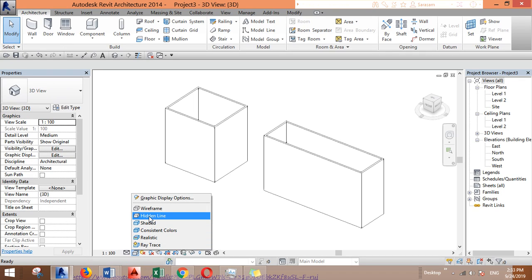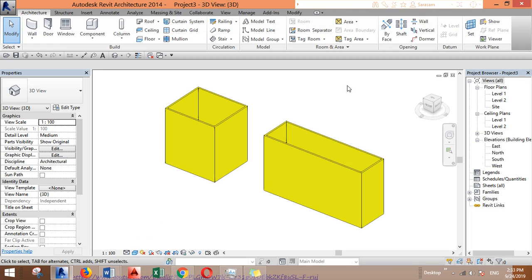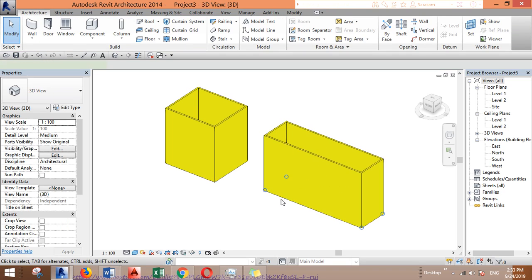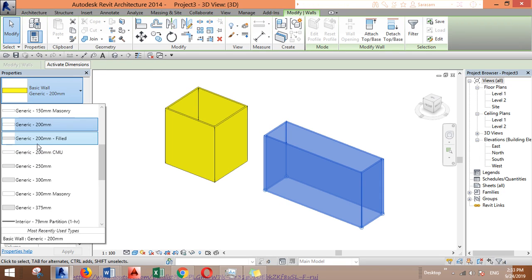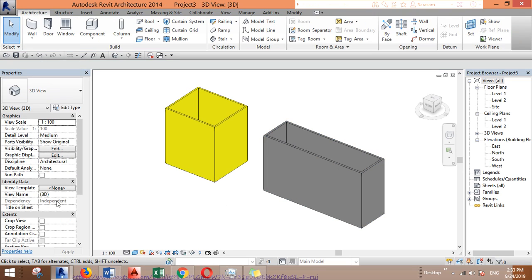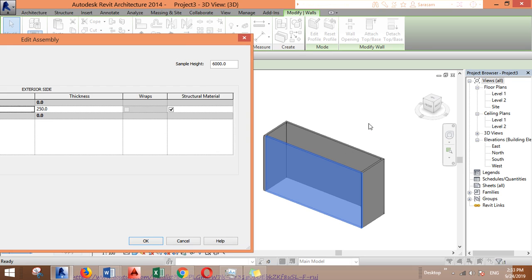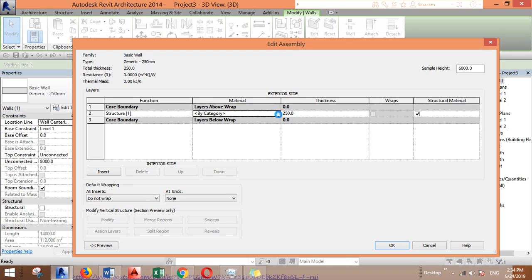Of course, because we're in the hidden lines, it won't show. You can see this effect by choosing shaded or consistent colors. I'll choose consistent colors, and as you can see the color now. Let's say I want to change the type of wall for this. Okay, I want it to be this one, and now let's say I want to give this another color. I do the same thing.